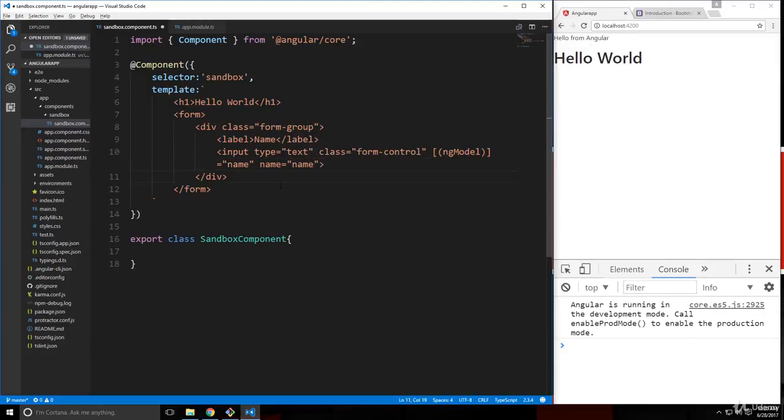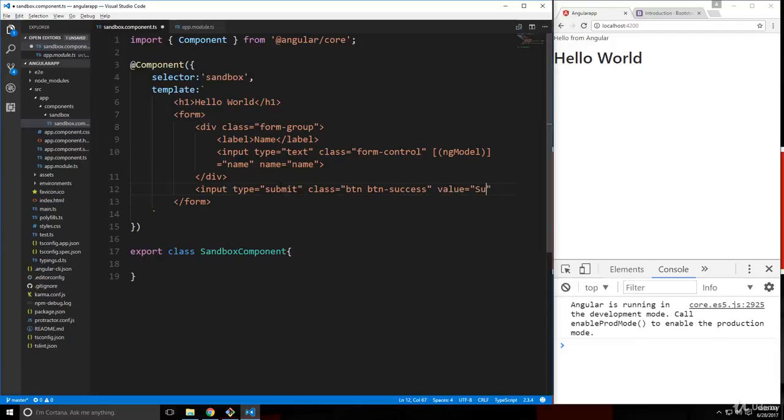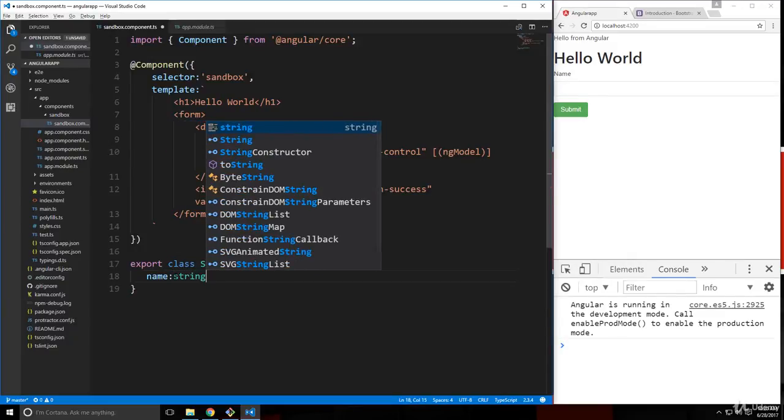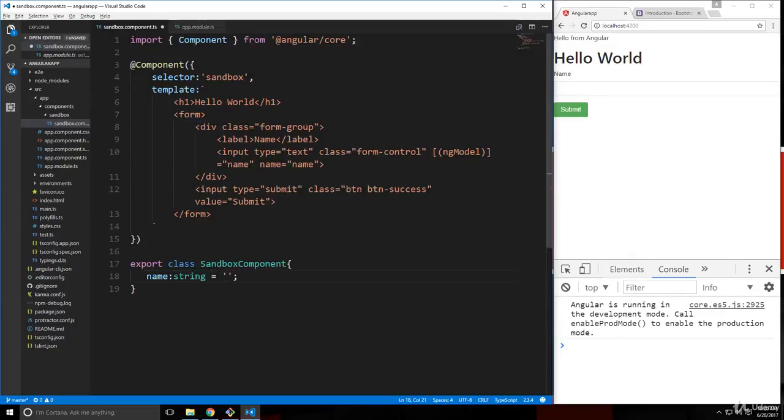Alright, and then under the form group, let's put a submit button. This will be an input type submit. Let's give it a class of btn btn-success, and a value of submit. Okay, we'll save that. Now we have a form, and since we created ngModel equals name, we have to create our name property down here, which will be a string, and we'll initially set that to nothing.